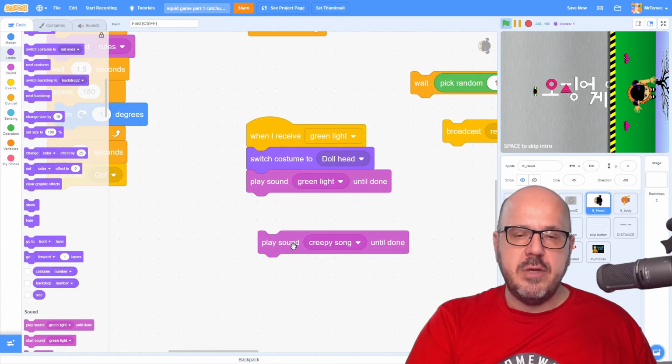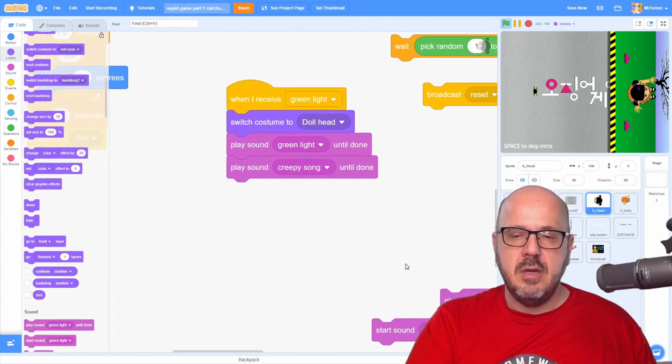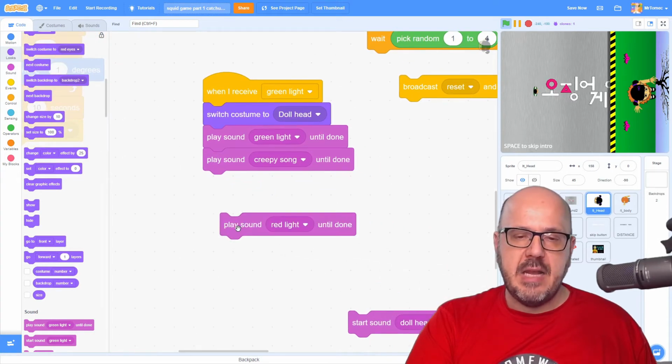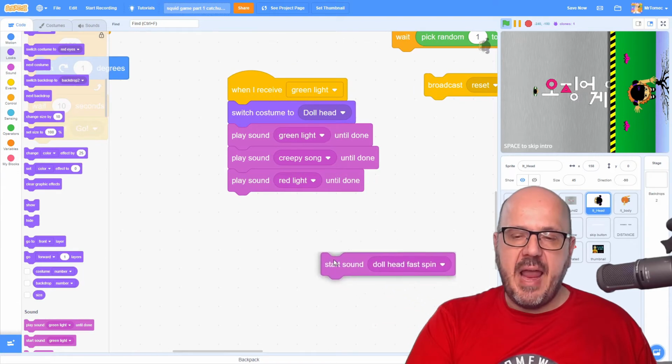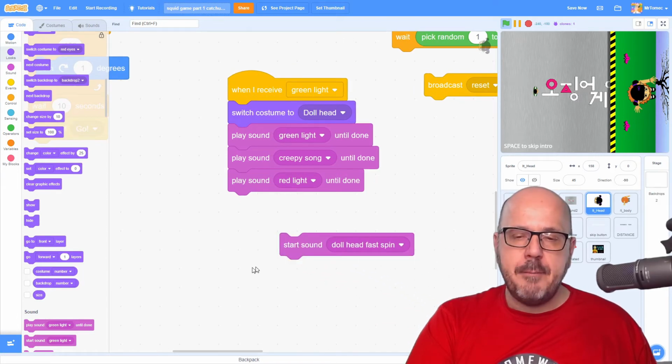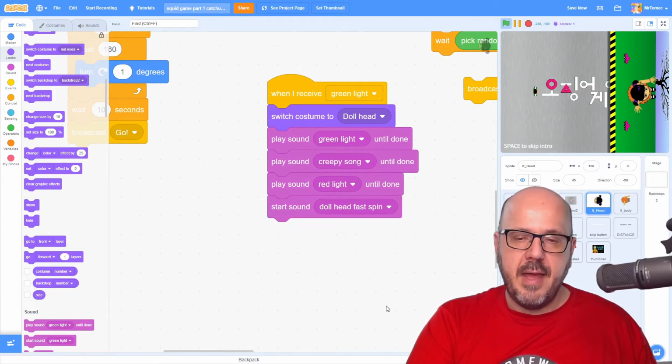Anyway, and when she's done playing that sound, we're going to have her say red light. Red light. And then she's going to spin her head around. Now this part has to happen simultaneously with the movement, so instead of doing it until done here, we are going to just have this quickly play that sound, and while it's playing this sound, it'll continue to do the head spinny part. So here's the fast head spin sound. There we go. Let's plunk that in there.